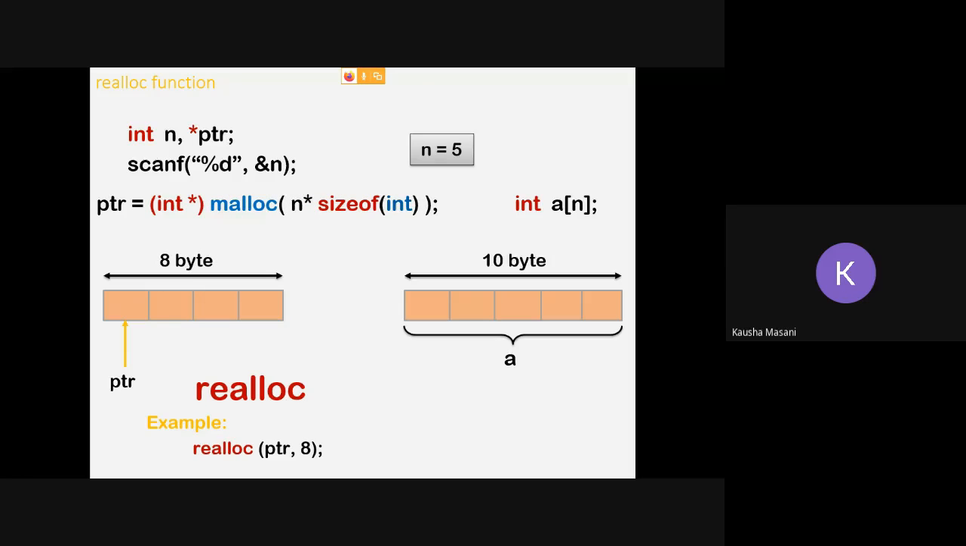You can also increase the size. If you don't want 4, you want 8, then in realloc you can simply write ptr comma 8, so 8 bytes of memory block will be reallocated. That is what the realloc function is used for: reallocation of your dynamic memory. You don't need to implement this, but you should know what realloc is for.